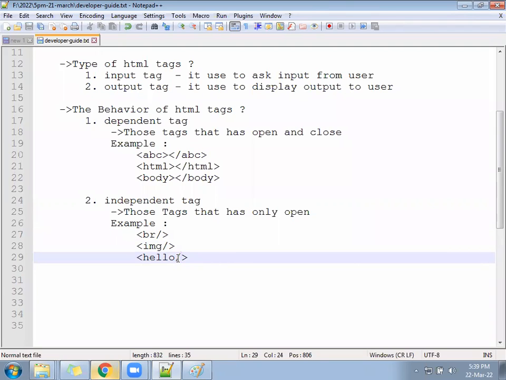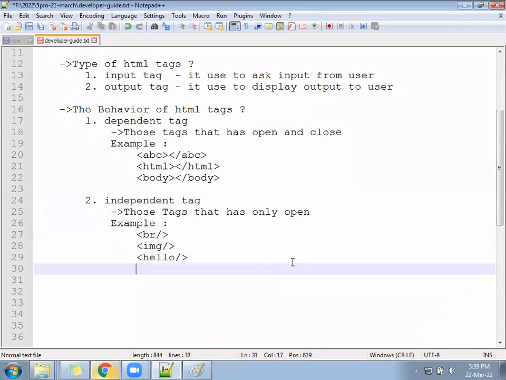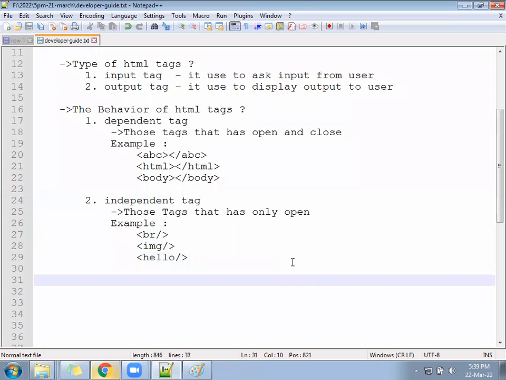I have written user defined tags in some places, and in some places predefined tags. Hello is user defined, and BR and IMG are predefined. So how many rules came to mind? Two behaviors: when I write an HTML tag, if the tag opens and closes, then we understand it's a dependent tag. If the tag is only open, then we understand it is an independent tag.